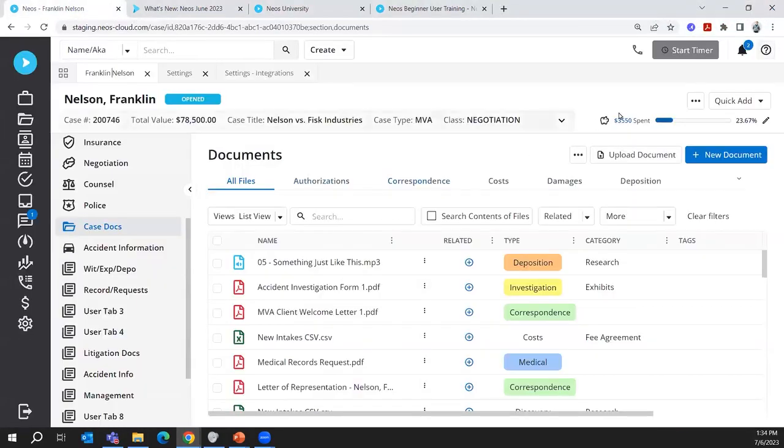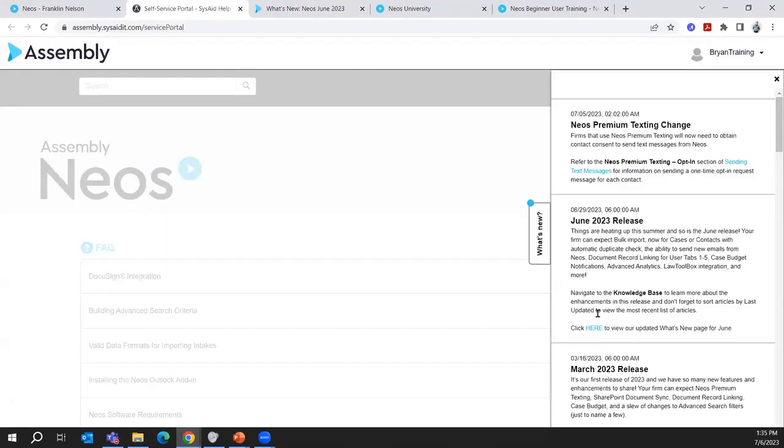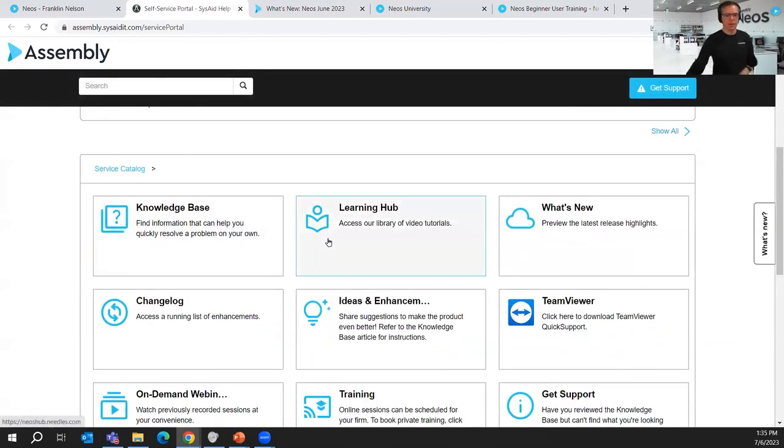Again, log into Neos, go to the support portal, check out the What's New page. All the goods are here. If you get a chance, check out the knowledge base and the learning hub. Lauren's done a wonderful job writing articles on all the new features that I've shown you today and much more. We've got a bunch of video tutorials. After this meeting is closed, we'll edit it and post that in the Learning Hub as well for any of your staff that weren't able to join us today. And oh, I'm over time.